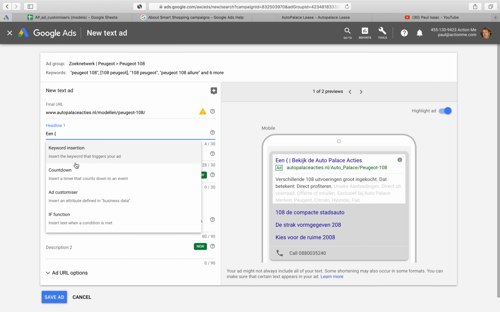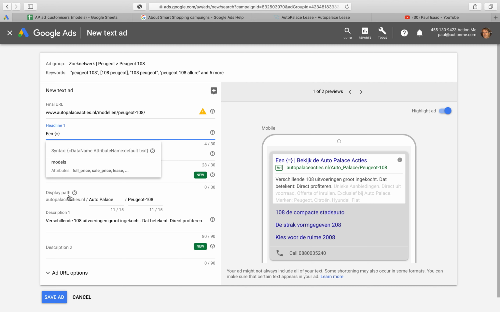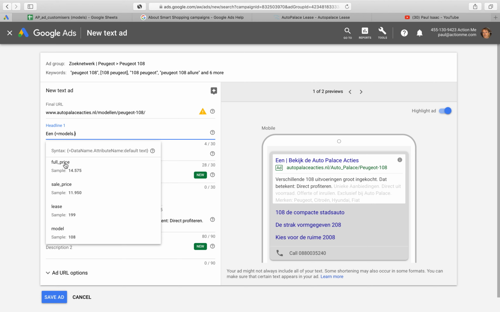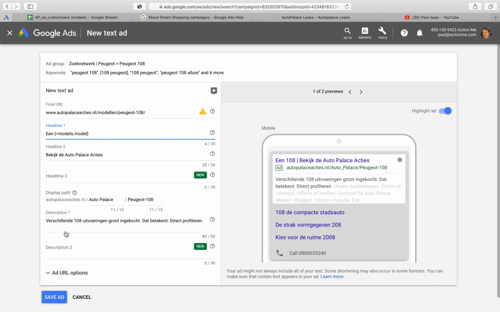In this case, we're not inserting a countdown, we're not inserting a keyword, we are putting a customizer in. Okay, it looks a bit complicated because it shows you the syntax, but what you do is, it's already existing. This is the file name, models, and now these are the fields, and because I want to put the name of the car in, I go model. So now we have, you can see over here in the preview of the ad, a 108. So I used the customizer data to create my ad.